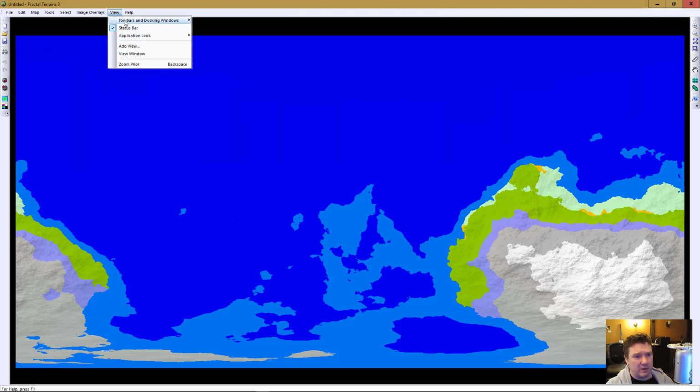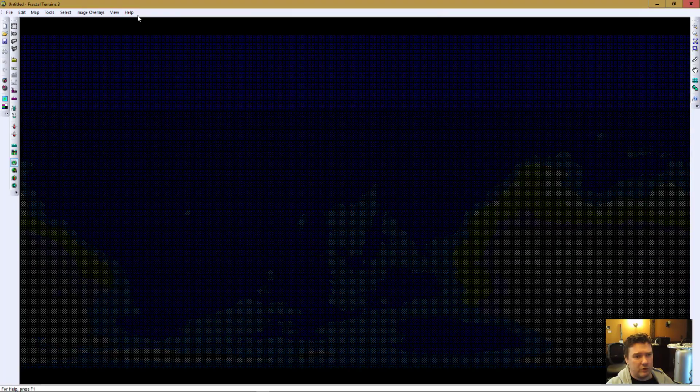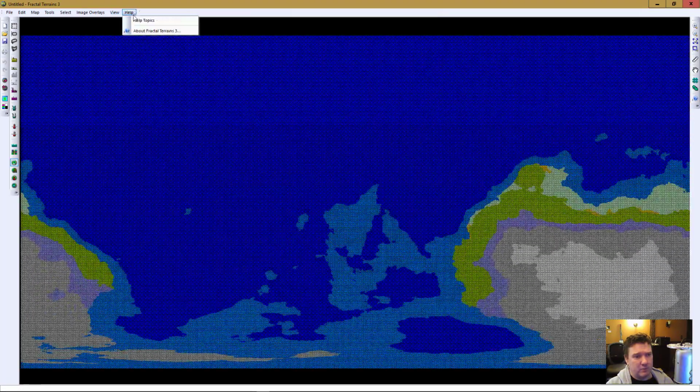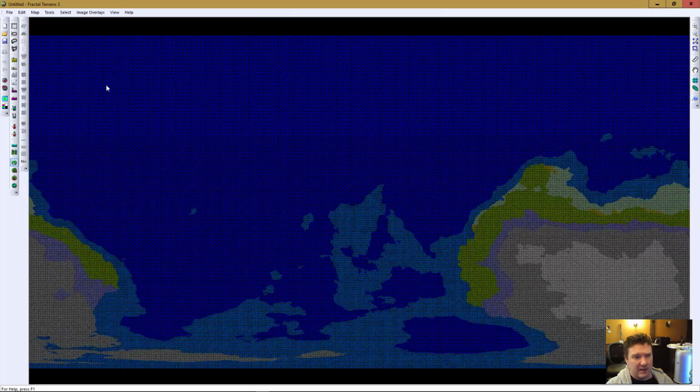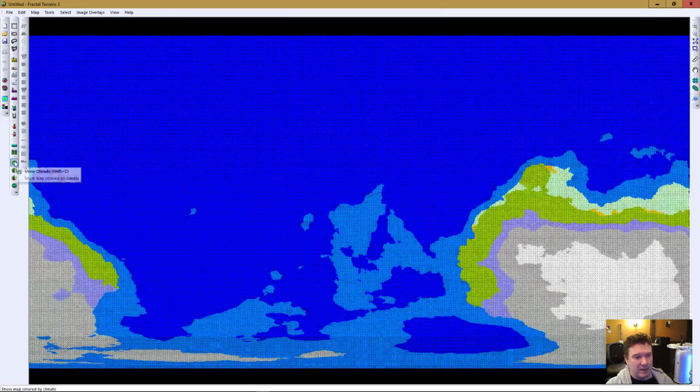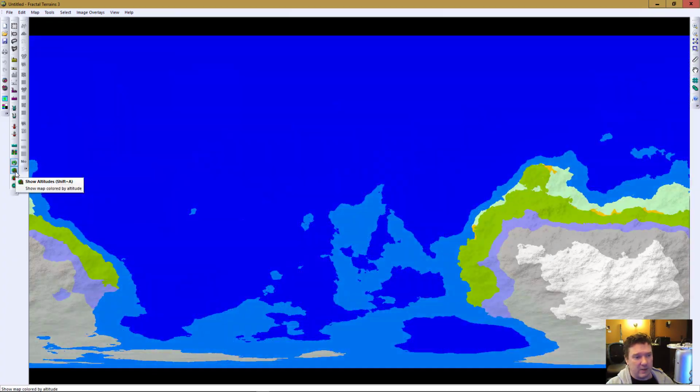Under view, there's a couple I want to add in here, tools. And I definitely want to add in climate selector, because that kind of gives you the most power. Then down here, there's a few different ways to look at the map. You can look at the climate. This shows sort of where the weather goes.